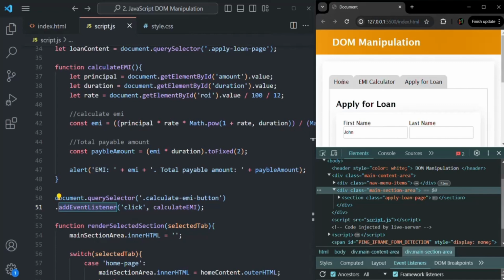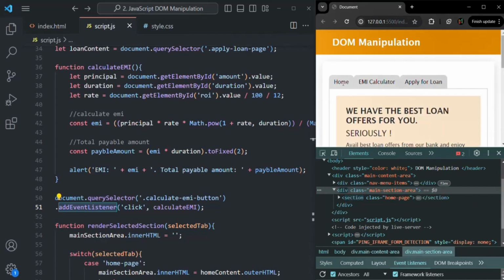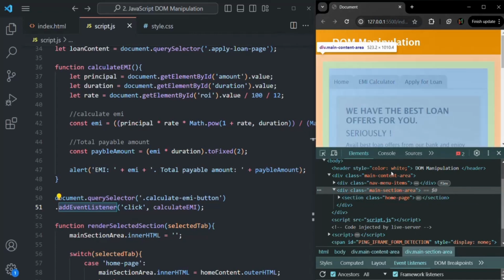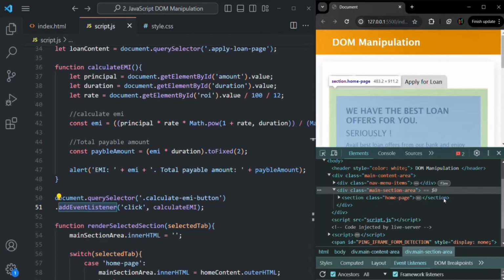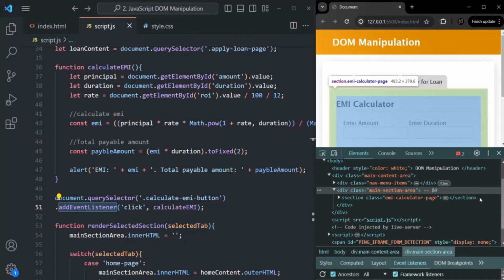If I go to this home page, you will see that section gets changed. Everything else is the same, but the section has changed. So here this content has been generated dynamically when we are moving from one tab to another tab, right? If I go to EMI calculator, again you will see that the section has changed.